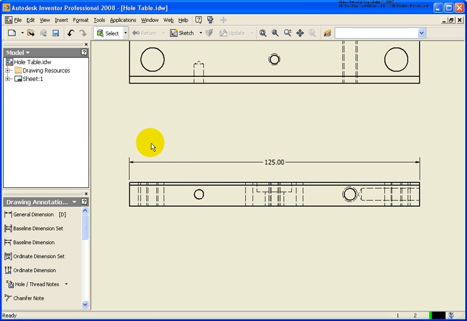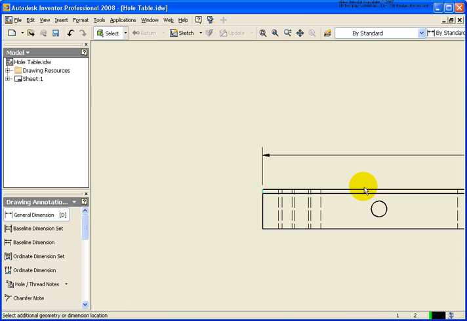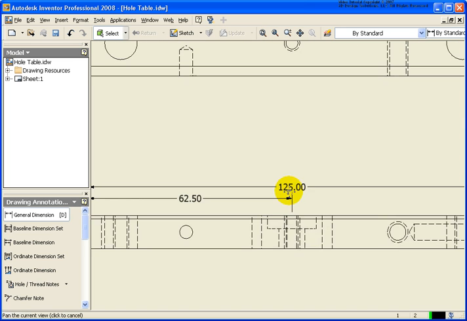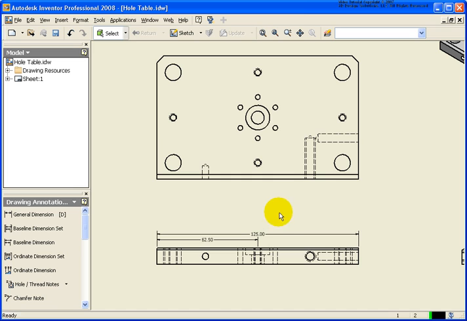Also, when applying these dimensions, I can dimension not only from the endpoint, but you can also dimension to a midpoint of a line. So just by moving your cursor over, it'll go green to the green dot, and that's to the midpoint.